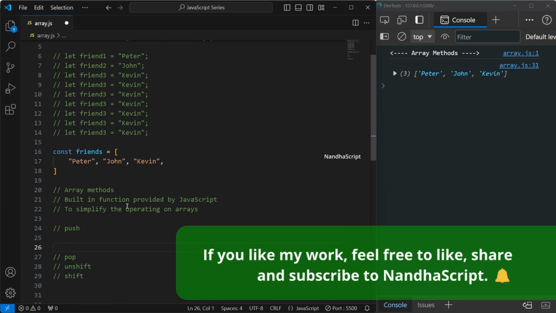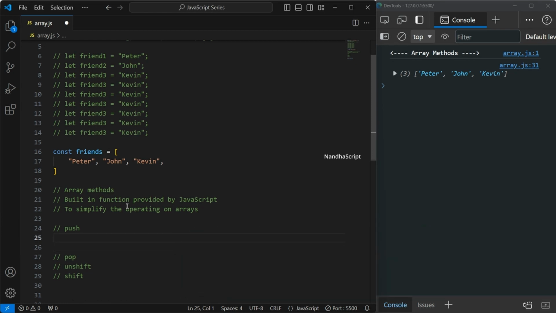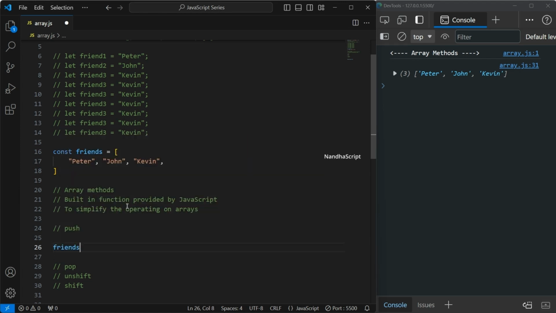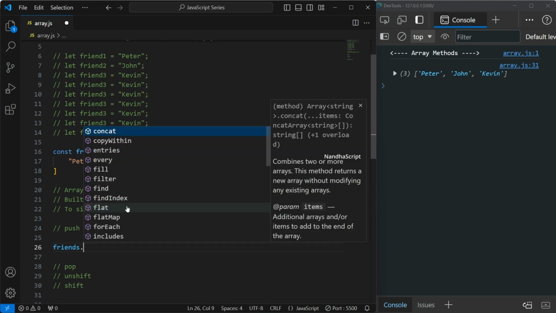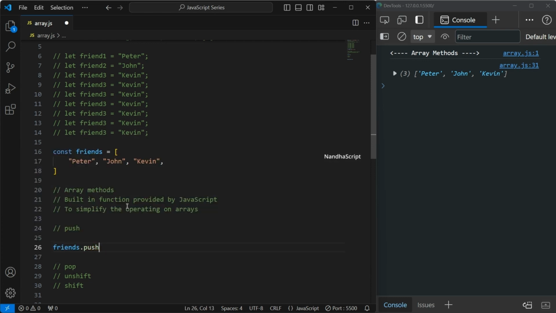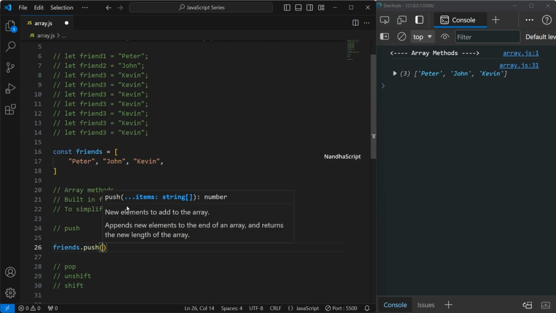Basically, what push will do is add one element at the end of the array. For example, I am using my friends array. So this is my friends array. Here I am going to add one function. That function name is called push. So this is my push function. I add parentheses, and inside the parentheses we can pass the argument.